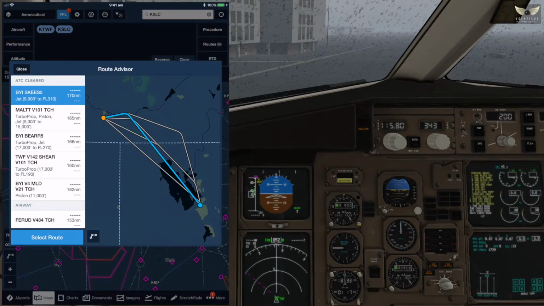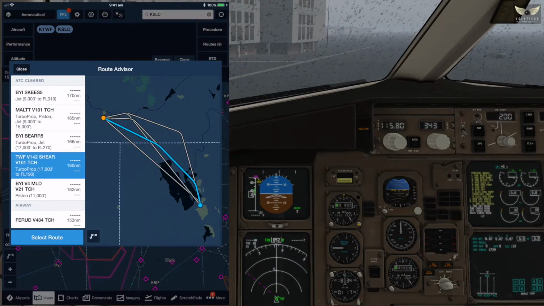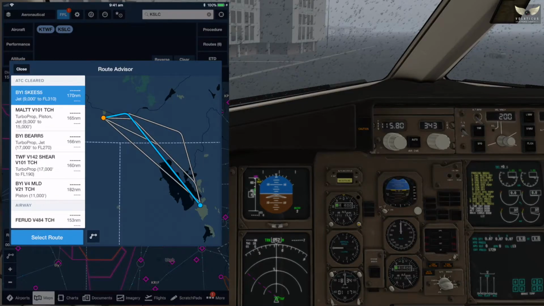It is a flight to that BYI VOR, and then the Skis 5 arrival at Salt Lake City. It then tells you the altitude range that's possible and the distance. So if you're really frugal on the distance, we could go for a different one, this one down here for example, but I think that's a good one. Let's go for that.